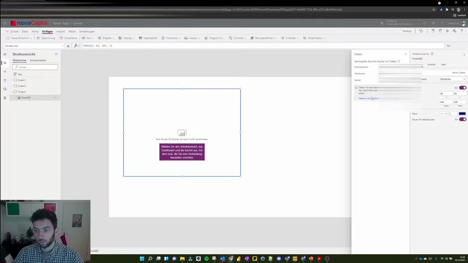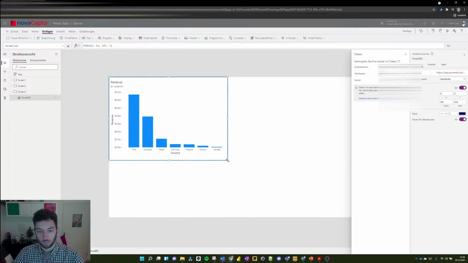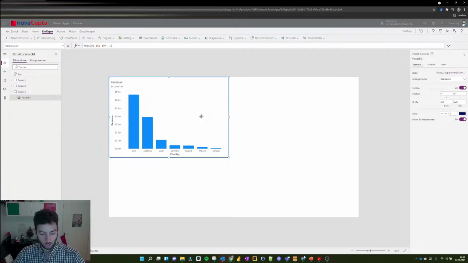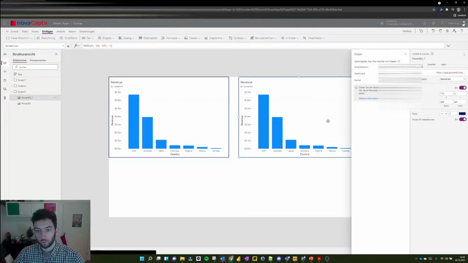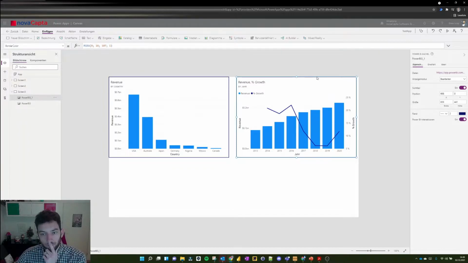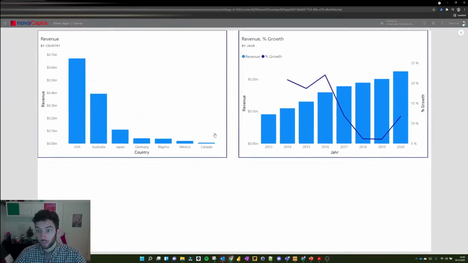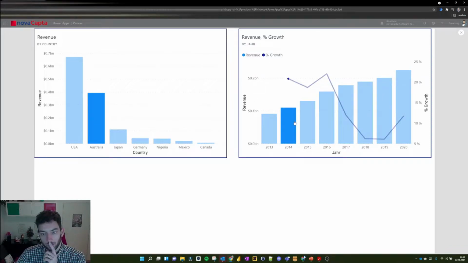Now I will get the revenue here. There it is. And I will copy and paste this. And instead of that, I will get the revenue by growth. That was the other one you saw here, the bottom. So now I have these two tiles. And if I want to filter here, let's play this. If I want to filter here, I can do that, but this tile is not being filtered. So I could go on and click here as well and see.